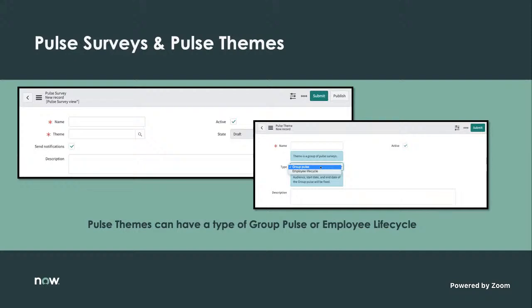You would want to create a pulse theme if you have surveys that have a common purpose or a common theme. Each pulse theme can have one of two types: either a group pulse or an employee lifecycle pulse. You would want to select group pulse when you know the audience and the start date and end date for your theme or pulse survey. You would choose employee lifecycle if you would like to embed that survey into an end-to-end employee lifecycle event. We'll walk through an example of each of these to bring this to life a little more, but wanted to introduce that concept here.